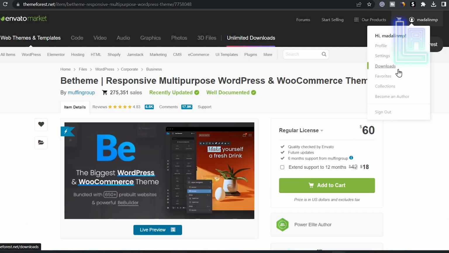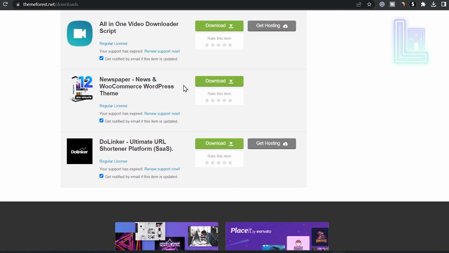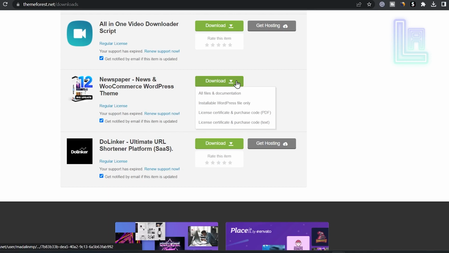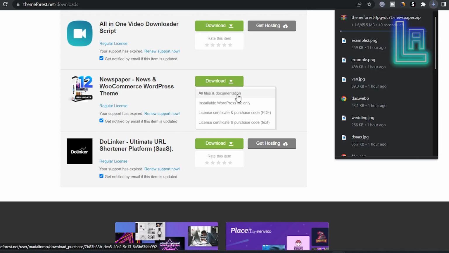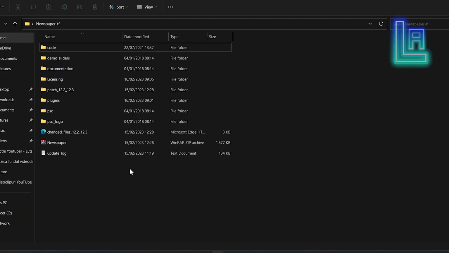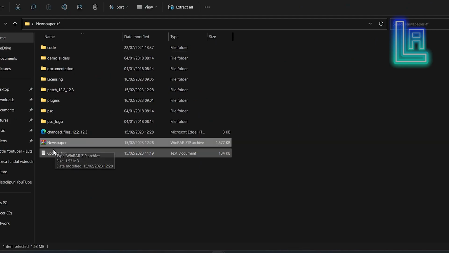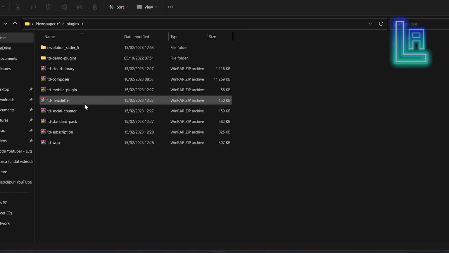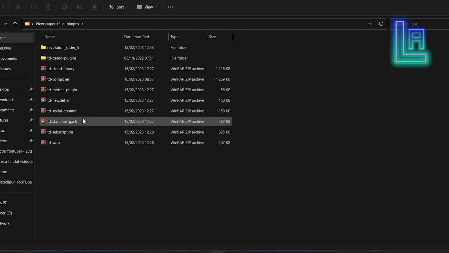After you buy, you can go up here, go to downloads, and in my case I say this is my theme, newspaper, download, and you can download all the files. Now just extract this theme, so you have your theme here, everything here. You can see this document you need to upload in your WordPress site. You have also your plugins, you can upload these plugins.